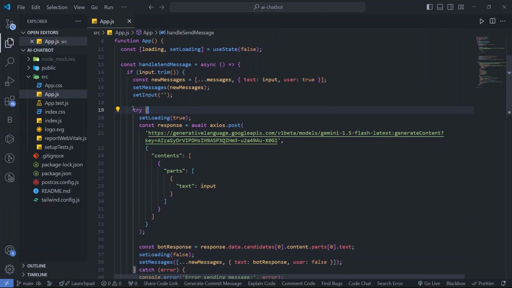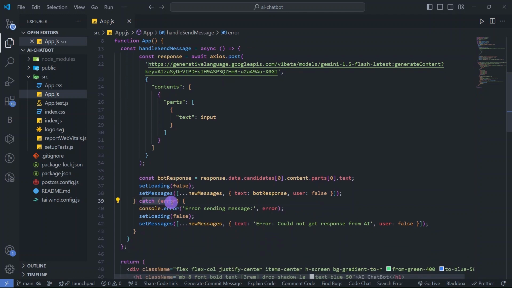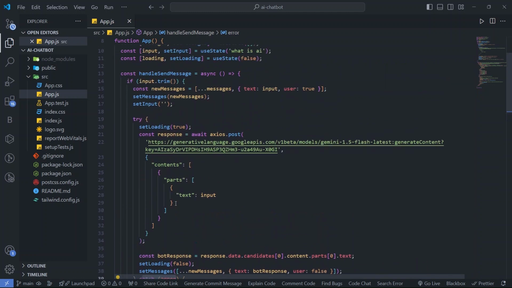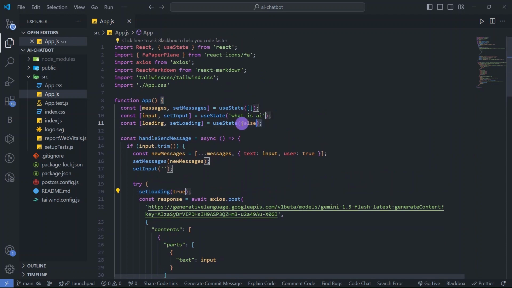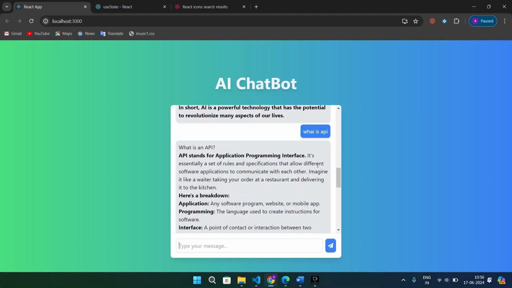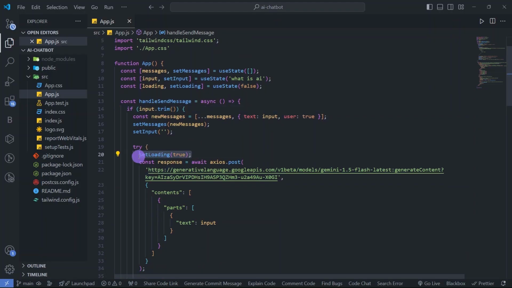After that we are going to use try and catch to handle the errors. Just now we have seen that we didn't get any response due to some error. That error we are going to handle with this catch. Here at the start the loader is false. You can see that no loader is showing right now. When the loader will show is when we have not got a response from the API. At that time we have to show our loading.